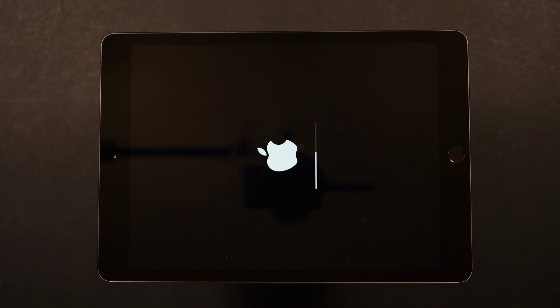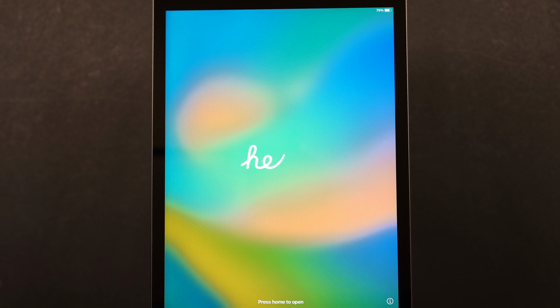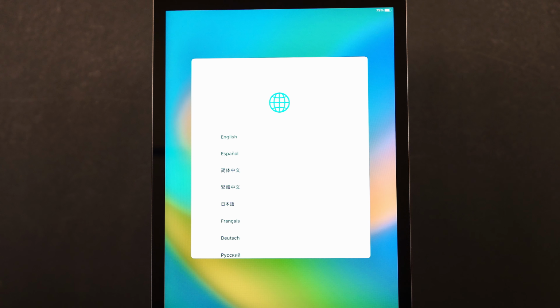The factory reset process will take place and after a few minutes your iPad will boot up to the setup page like you bought a new iPad. Complete the setup page and you're good to go.